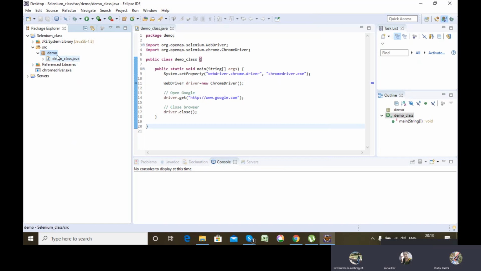So this JRE system library is already present. Means these Java jars are already present while we create a Java project. But what we are now doing is we'll be using Selenium. So for that we have to import Selenium jars also.